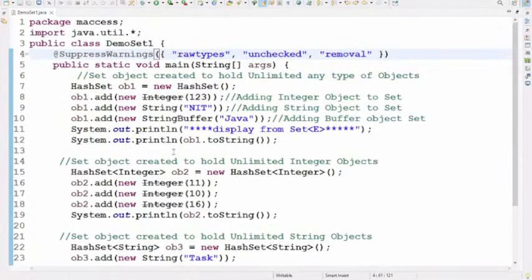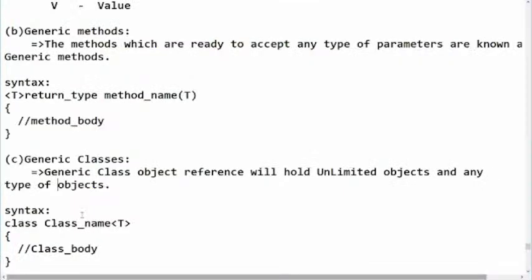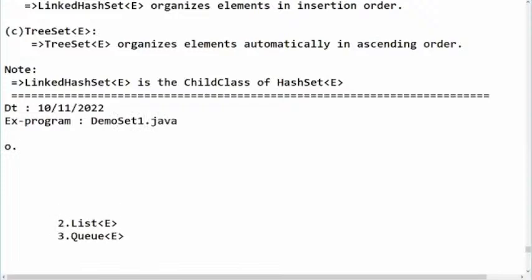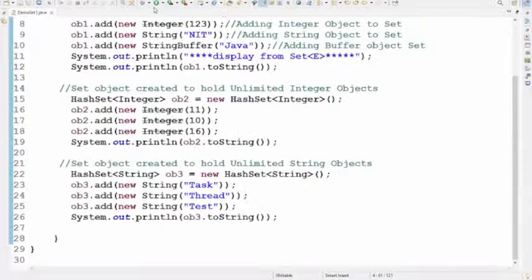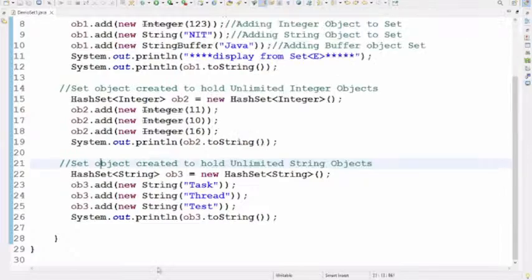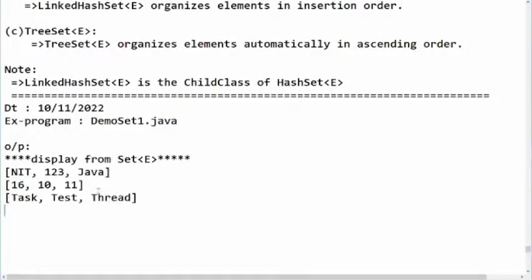This is a program. All of you understood the nature, right? Okay. So that is the nature. For demo purposes, one program, how you are creating the object. So here, demo set one dot Java and output is... This is the first demo program normally.